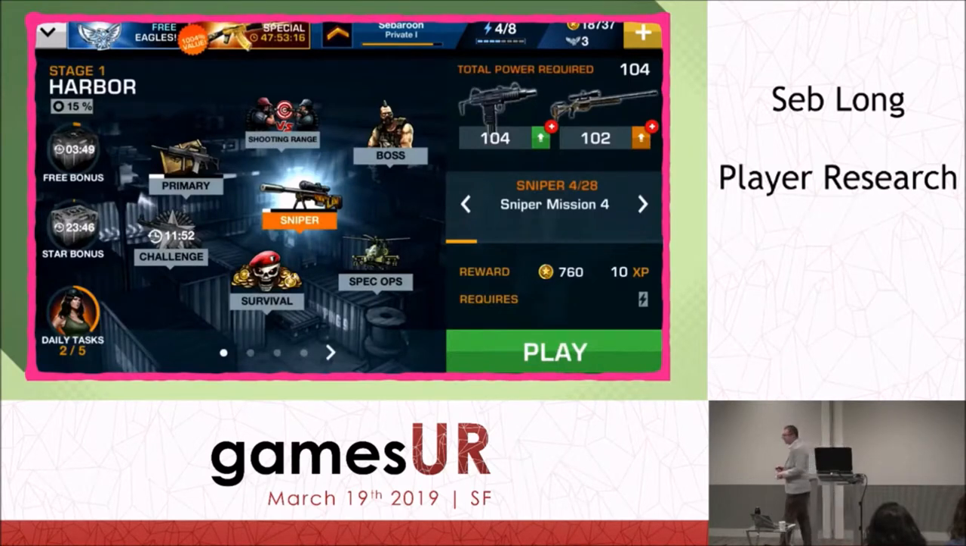The main menu of the game has the different modes of the game in the center. So that, I don't know, what's that, like 9 or something? Where it says sniper, shooting range, and boss. Those are the game modes. On the right-hand side is the currently selected mode, some details about it, what sort of gunpowder you need. It's got that bar at the top with the currencies, and on the left-hand side is some metagame information. So this is about progression and unlocking stuff, chests and stuff, okay?